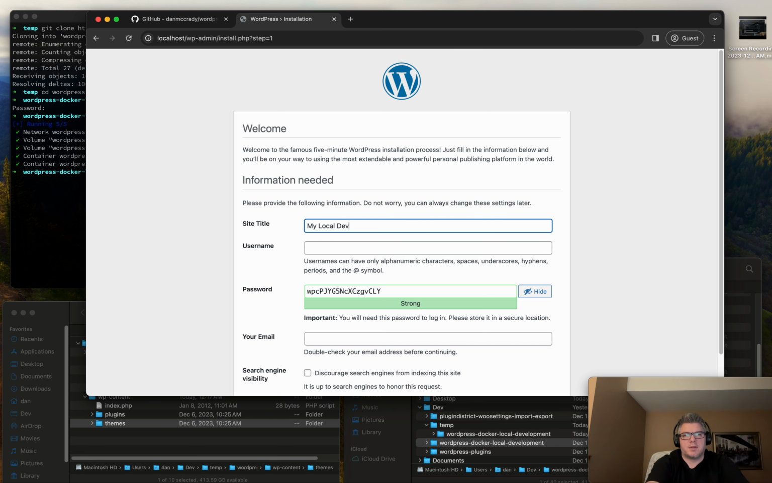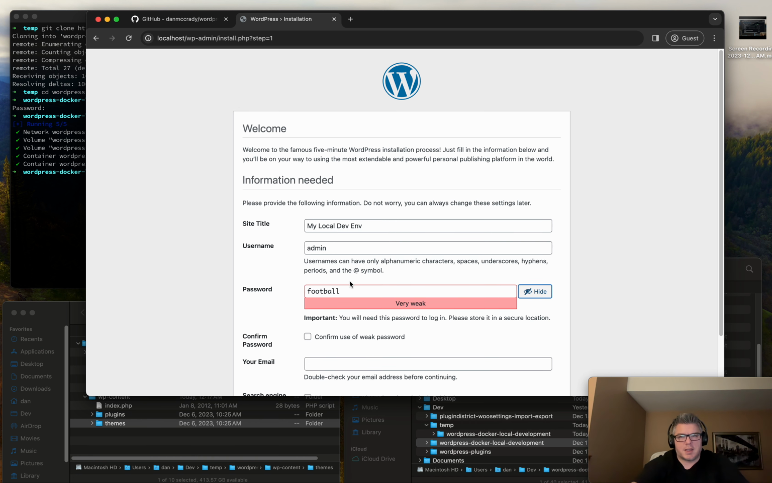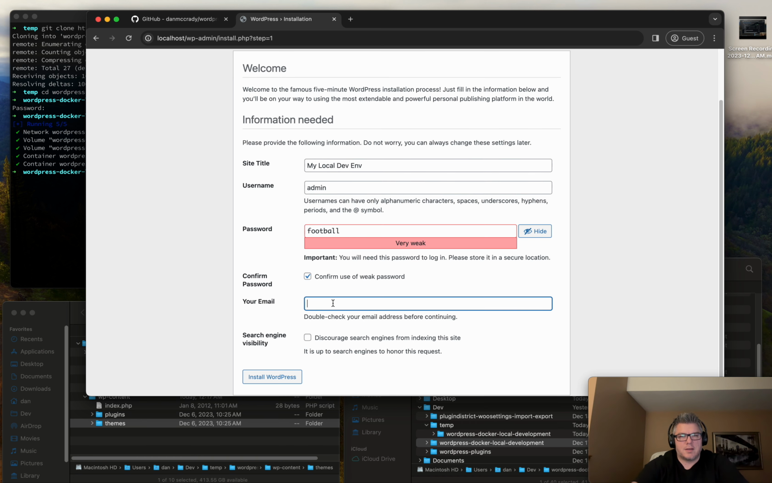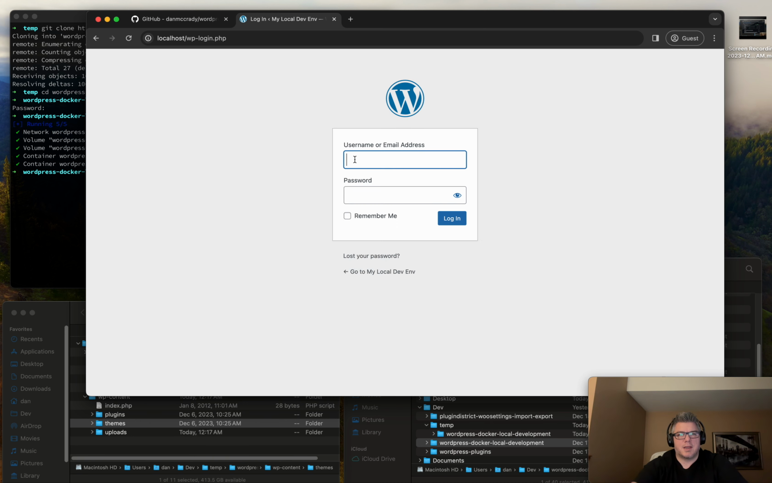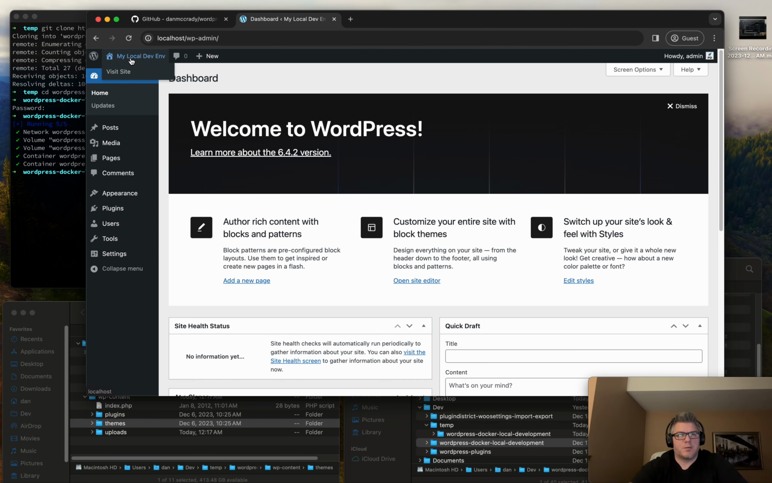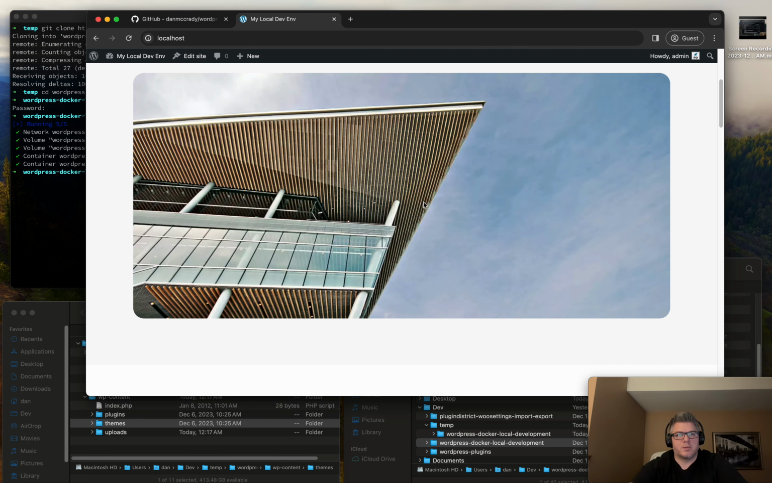If I can type, and just do whatever account you want, and then install WordPress. And now we're going to go ahead and log in. And now I have a WordPress environment on my local machine.